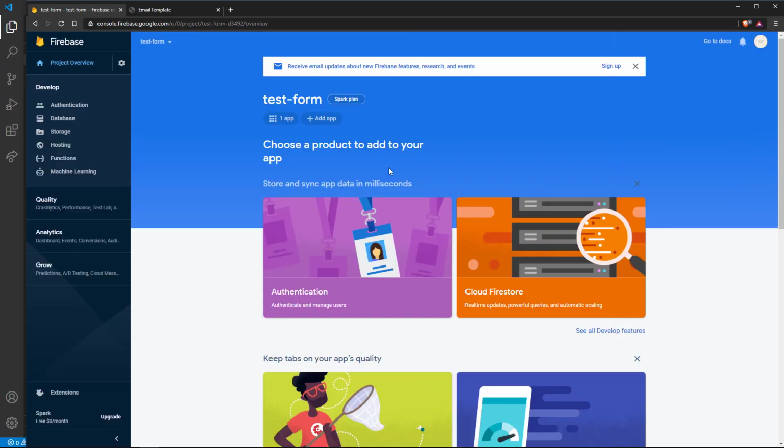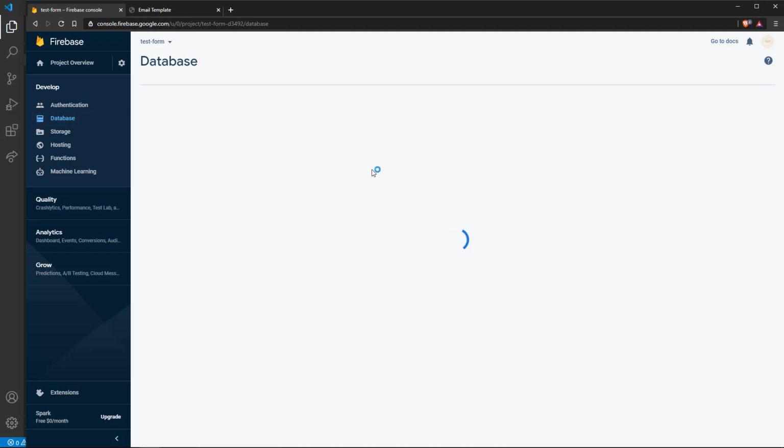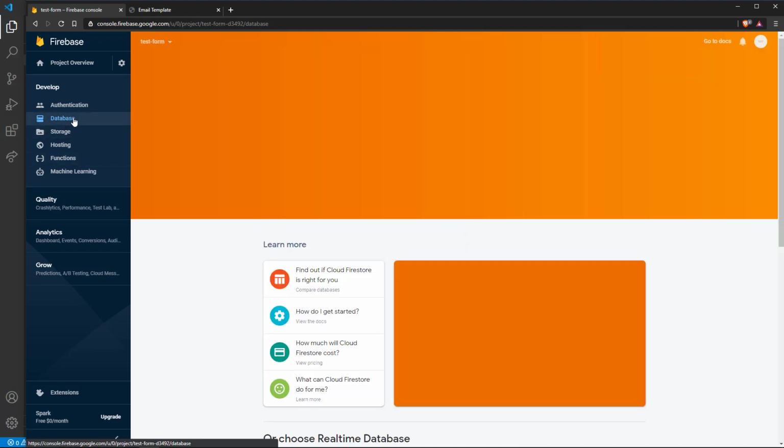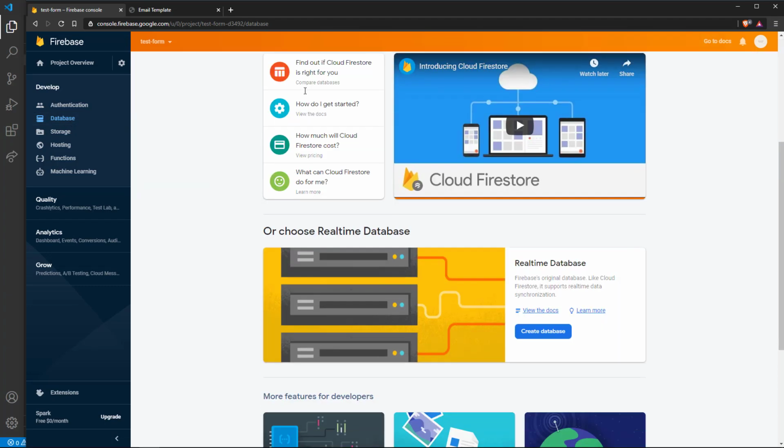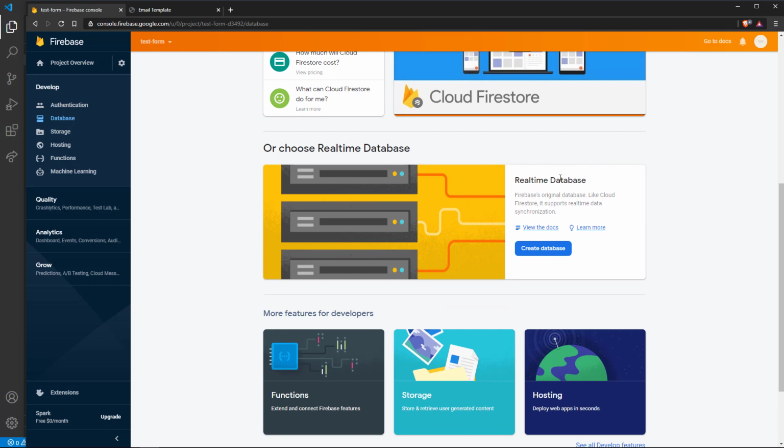That's the basic connection you need to get started, and you can just click on go to console. Now we are in the console. If you see, we have one app here. Now what you want to do, guys, is go to database, and let me quickly show you how you can get started. Once you click on database itself, you're going to get two options: one is Cloud Firestore, and one is the Realtime Database.